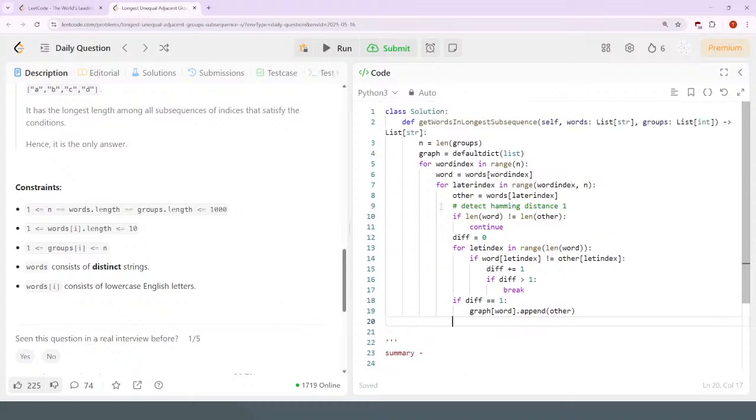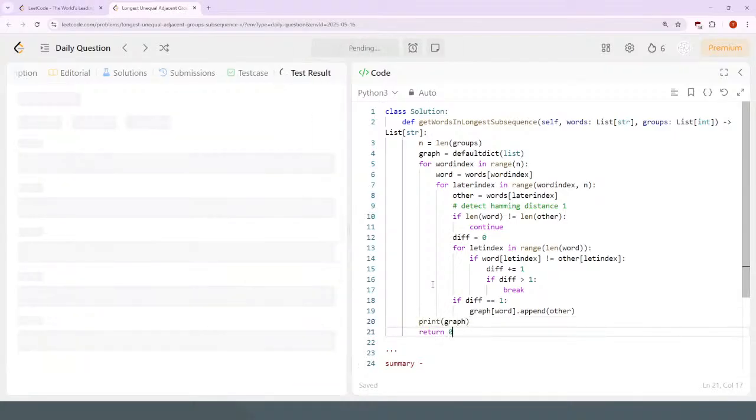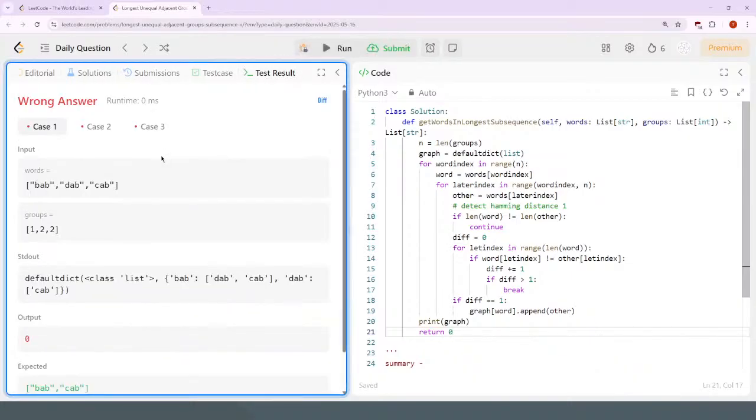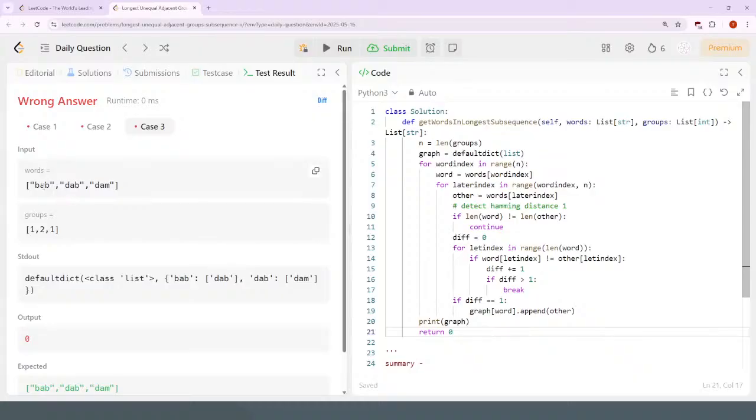So I have for each word the words that are related to it. Let's go and just print out the graph. Make sure that that's working. So Bab is connected to Dab, Dab is connected to Dam, Bab is connected to Dab and Cab, and Dab is connected to Cab. Okay, that's fine.